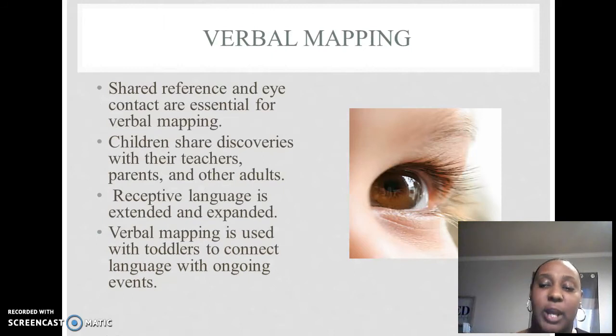Verbal mapping interaction patterns occur when an adult verbally describes an object or action in a level of detail appropriate to the developmental level of the child with whom the interaction is occurring. Verbal mapping occurs when a teacher talks to an infant about what is going to happen, what is happening, or what has happened. Verbal mapping can enhance an infant's receptive language by drawing attention to the teacher's speech and the ongoing events or actions.